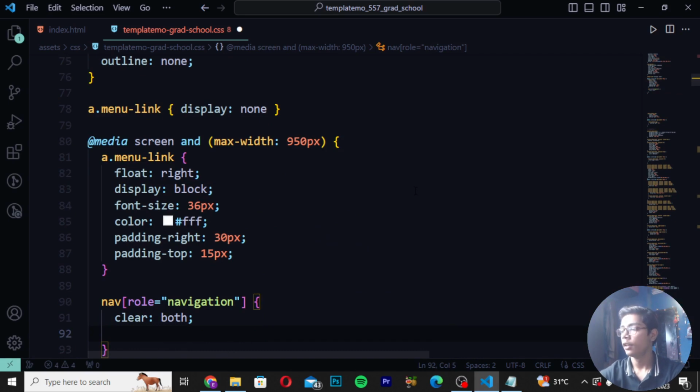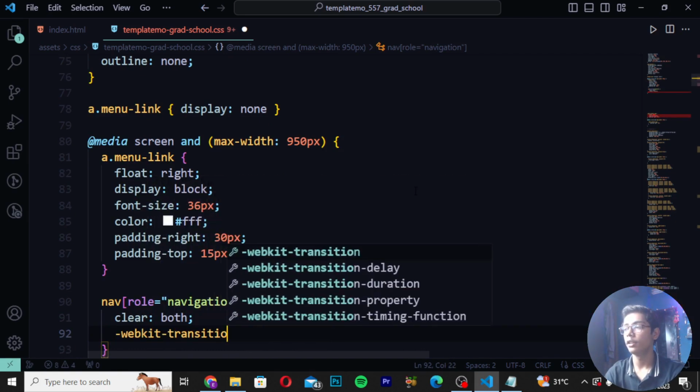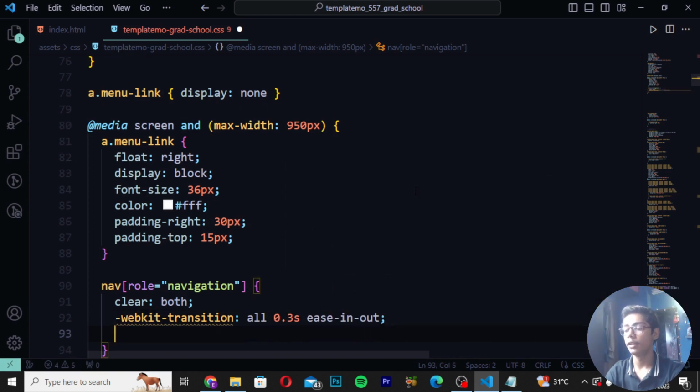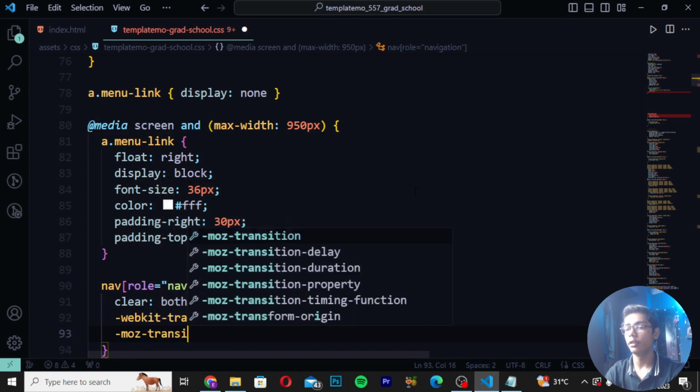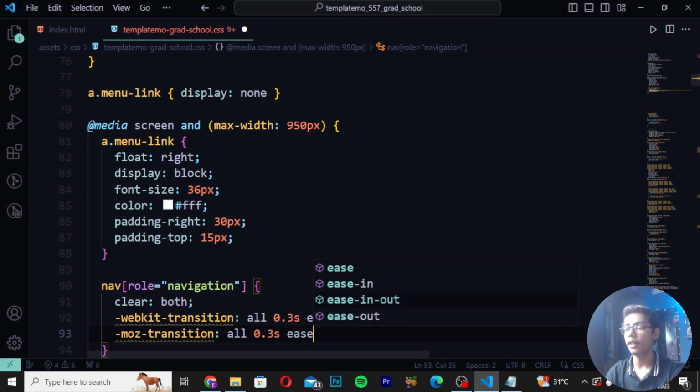Then you have to just do one thing, you have to now write here webkit transition, and I will be now just writing here all 0.3s ease-in-out. So here I will be writing this. Right here moz transition. So here I will be now writing this all 0.3s. Then here I will be writing ease-in-out.